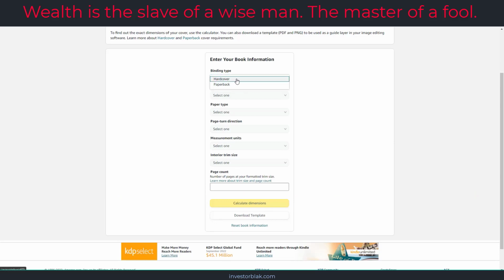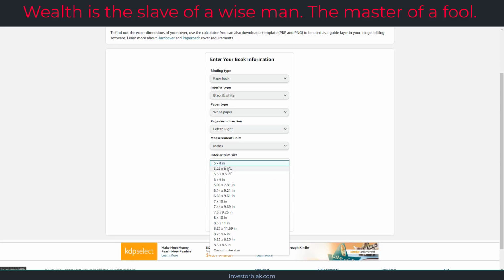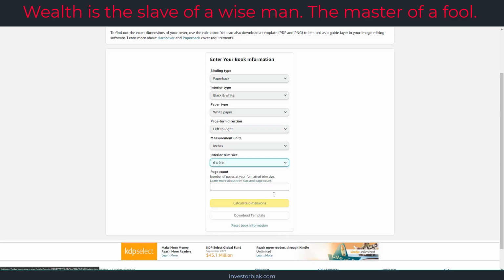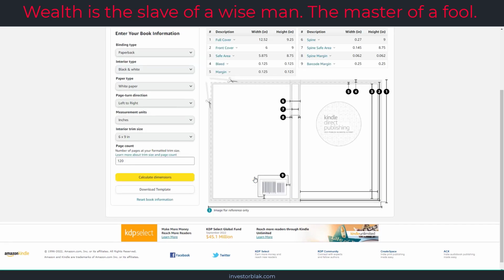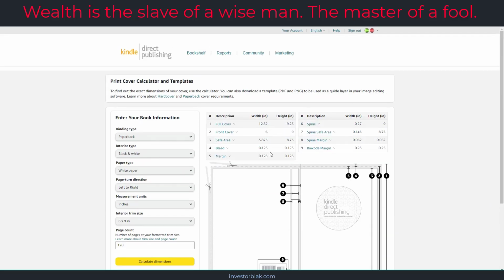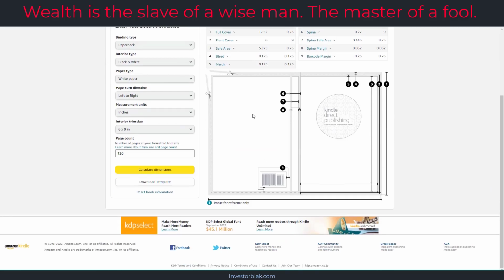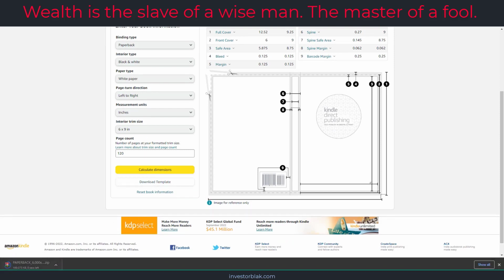So the first information is the binding type, which is paperback, the interior type, which is black and white, the paper type, which is white paper, the page turn direction, which is left to right, the measurement unit, which is in inches, the trim size, which is 6 inches by 9 inches, then the number of pages is 120 pages. So I'm going to write 120 pages. Then after that I'm going to hit calculate dimensions. Then a lot of information is going to pop up here. All this information has to do with the book I'm about to make. So I'm going to click on download template. Then a zipped file is going to be downloaded.